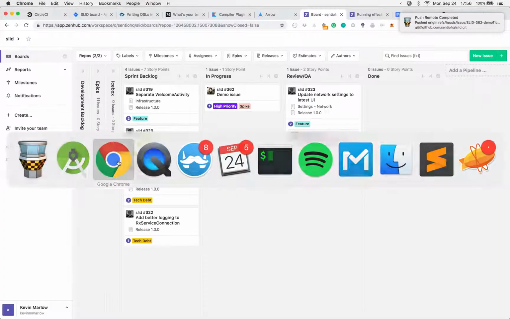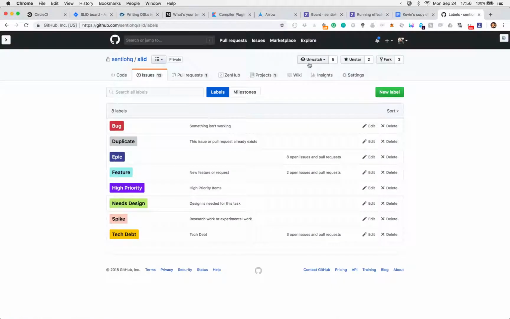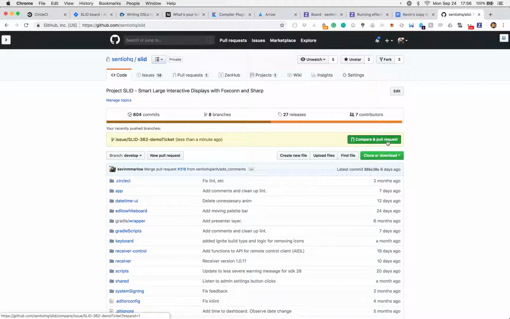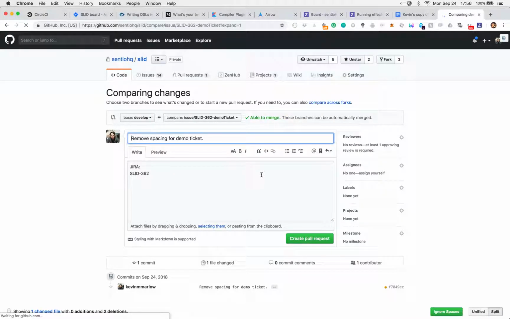Okay, now this part you actually do have to go to GitHub. This is more tied into GitHub itself. So when you go to code, you'll see that you can merge this back in. Hey, there it is. It's a demo ticket. Now here is where the workflow ties in.